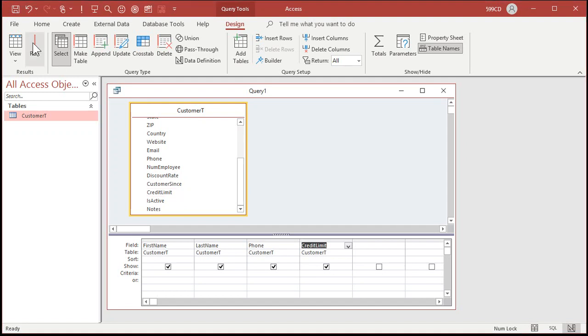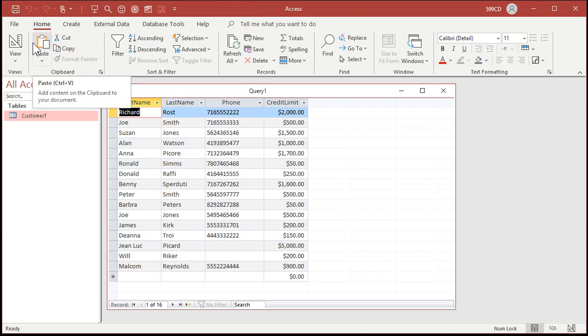All right, run the query again. There we go. There's all the credit limits. And now the boss sees this. He's like, wait a minute. I don't want that. I don't want credit limits showing up in the query. Get rid of that. Get that out of there. Okay, how do we delete something out of the query?